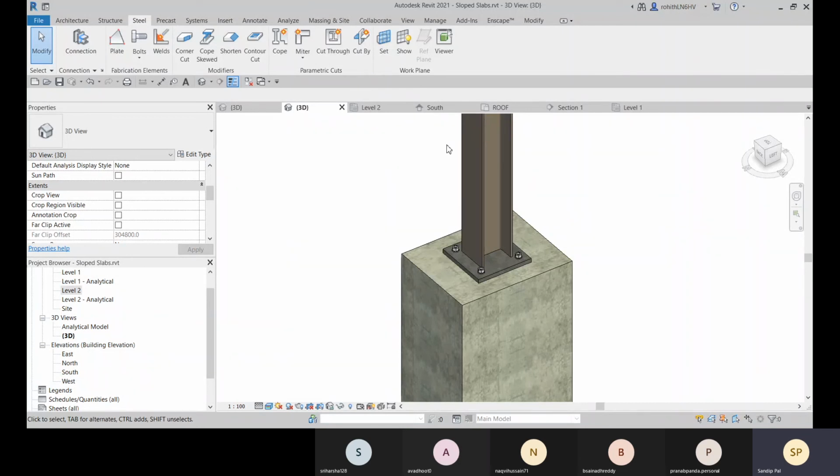Okay, ask it. So one L-shaped plate is required to connect the vertical one to the base plate, right, sir? Right, absolutely. So there are some more connections. I will show you in the next class. There are some more connections. Okay.